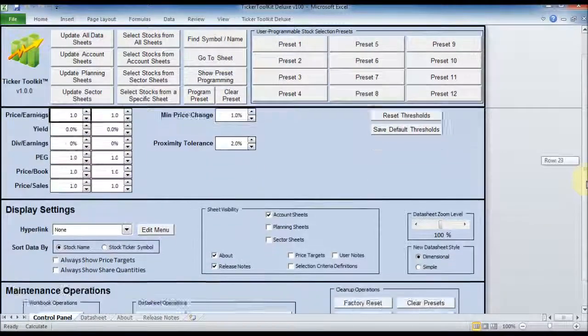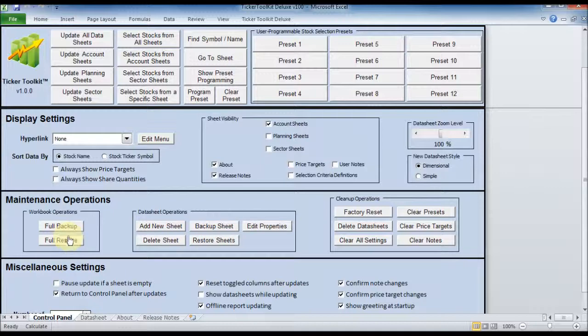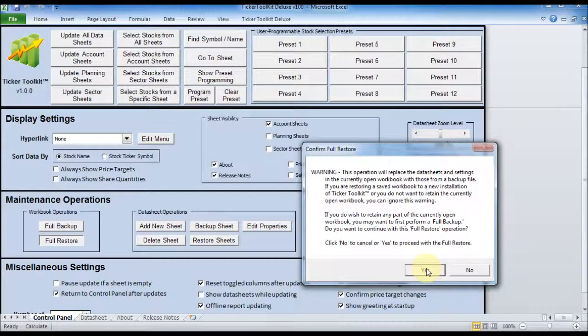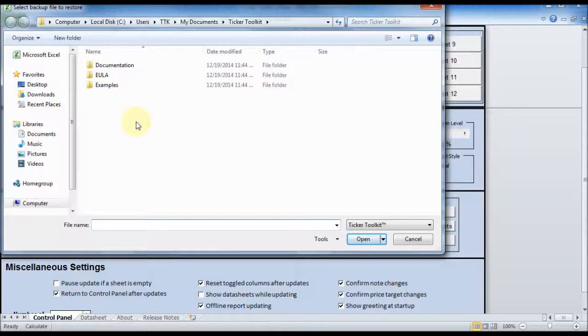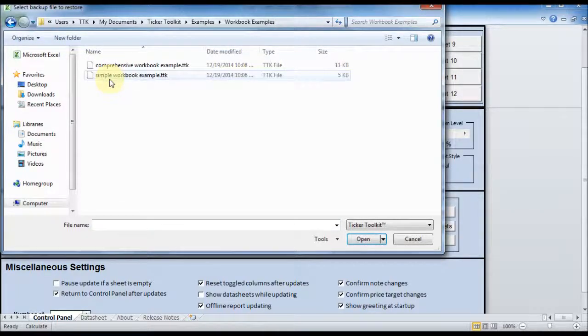Click the Full Restore button to load one of the example workbooks. We're warned that restoring a backup will overwrite the currently open workbook, and since we don't have any work in progress, click Yes to continue. Navigate to the sample workbooks and open the comprehensive workbook example, which contains pre-configured settings and sector data sheets with pre-populated sample stocks. Again, we're moving quickly since startup is covered in the Quick Start Guide and the Quick Start video.